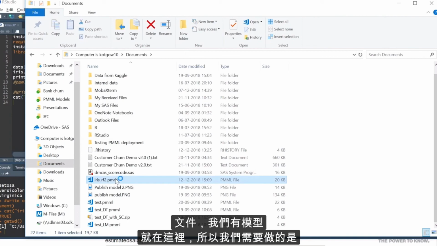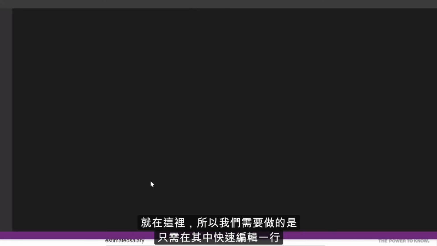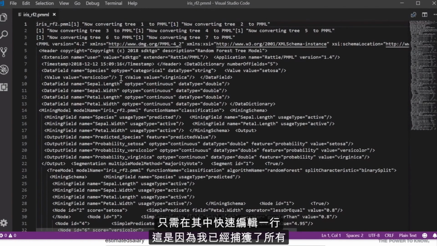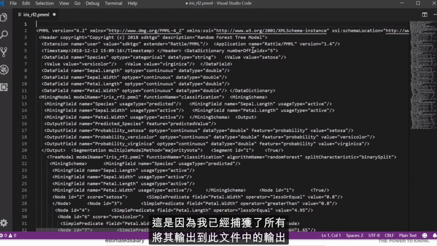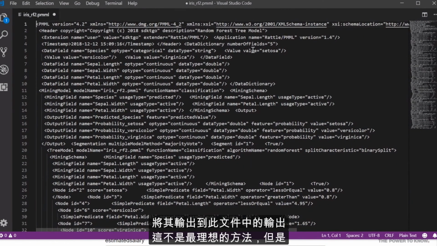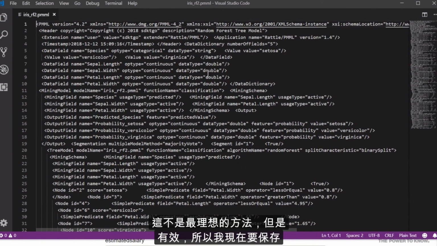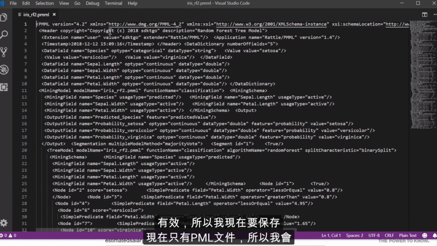So what we need to do is we just need to quickly edit one line in this because I've captured all the output to put it into this file. It's not the most optimal way, but it works. So I'm just going to save that. So now it's only a PML file.